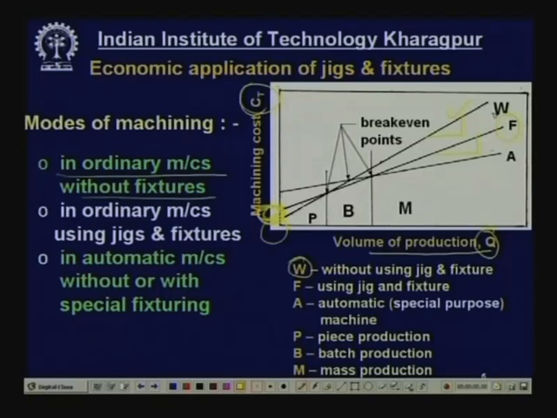This is F, using jigs and fixtures. Third one, in automatic machines without or with special fixturing. Now, these special automatic machines are special purpose machines where locating, supporting, clamping are inherently automatically done very quickly, but these machines are very expensive.